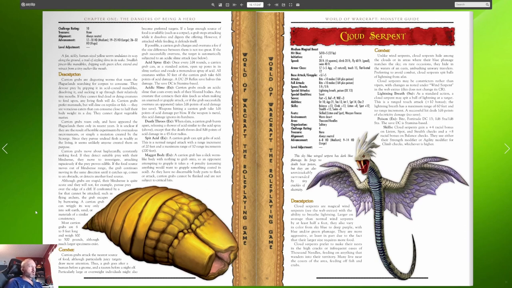Carrion grubs roam only in the plague lands and have appeared there only in recent years. It is unclear if they are the result of horrible experiments by overzealous necromancers or simply a mutation created by the scourge. Since they pursue undead flesh as readily as the living, it seems unlikely anyone created them on purpose.